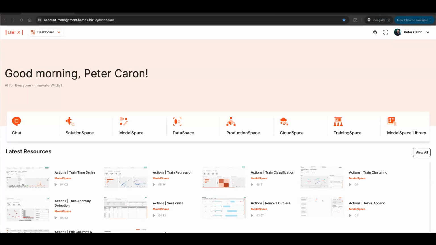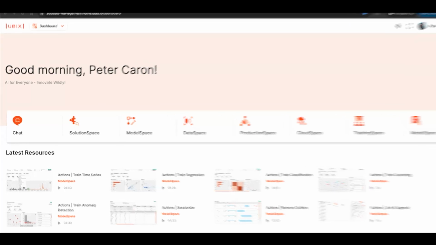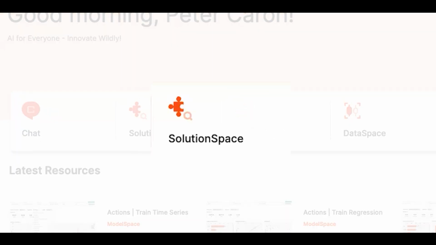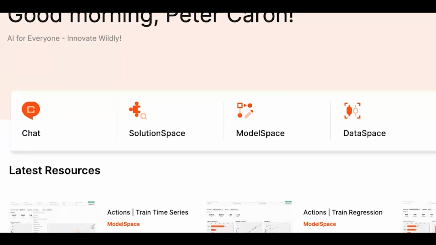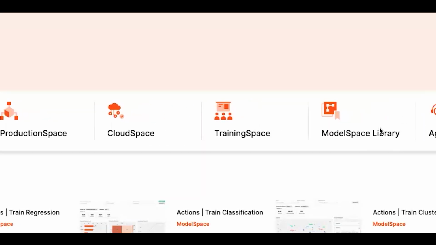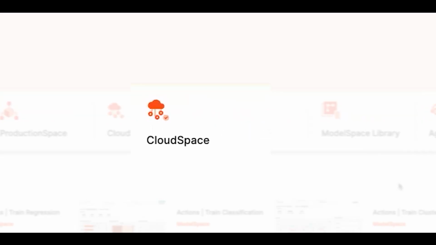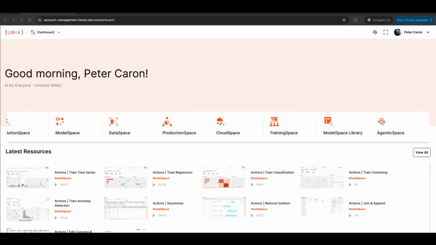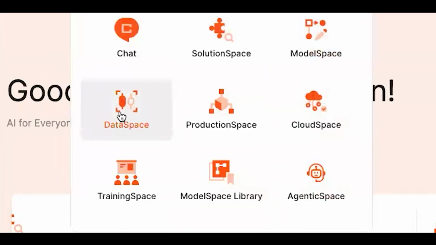What you're looking at right now is UBIX. Across the middle are modules for generative AI chat, solution space for application building and reporting, model space for no-code solution building, data space for connecting with legacy and modern data sources, production space for managing data pipelines, cloud space for understanding cloud usage, and even agentic modules. Let's take a look at data space.